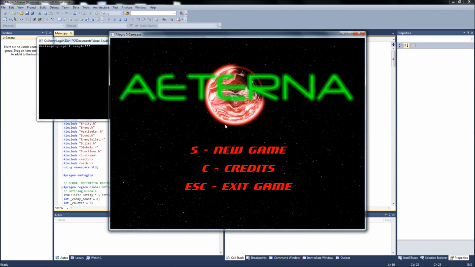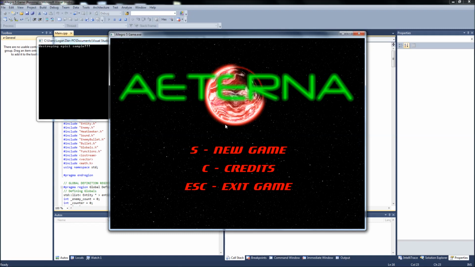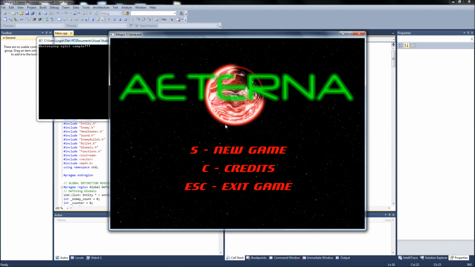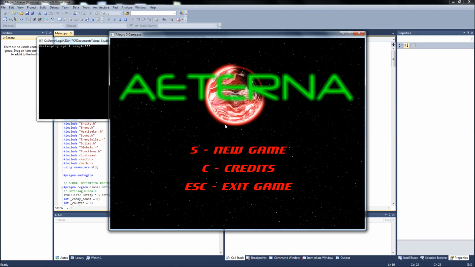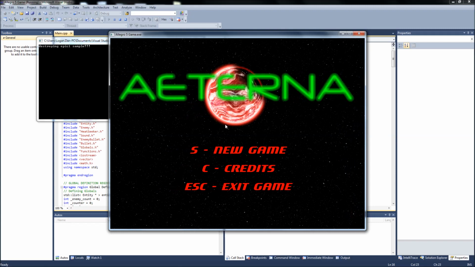But I think it'll go a lot smoother using XNA than it did using the Allegro library, which is a little more primitive.